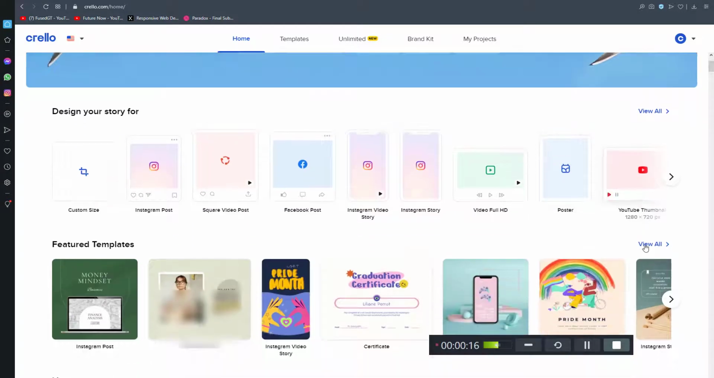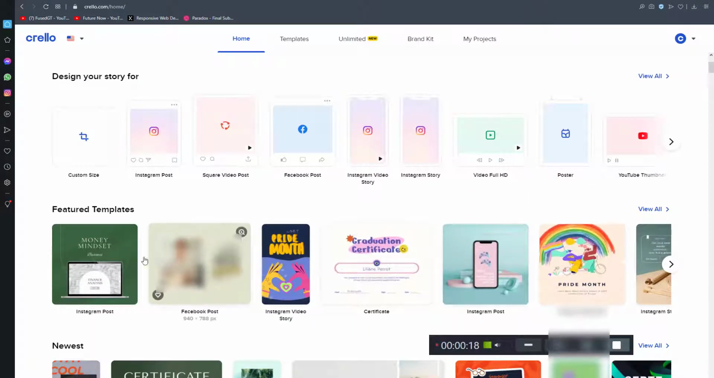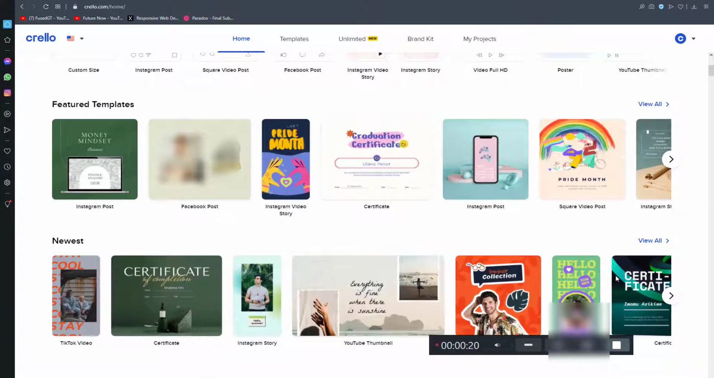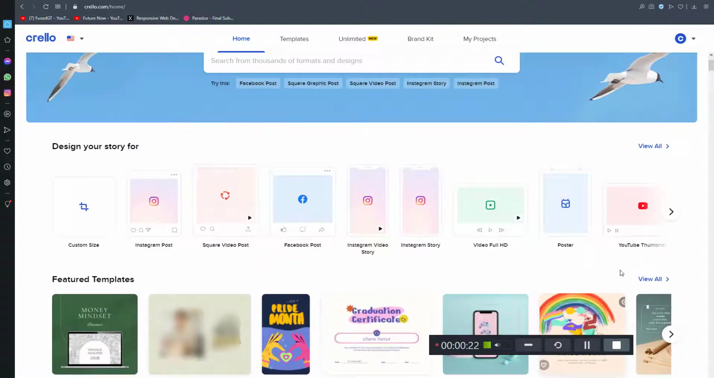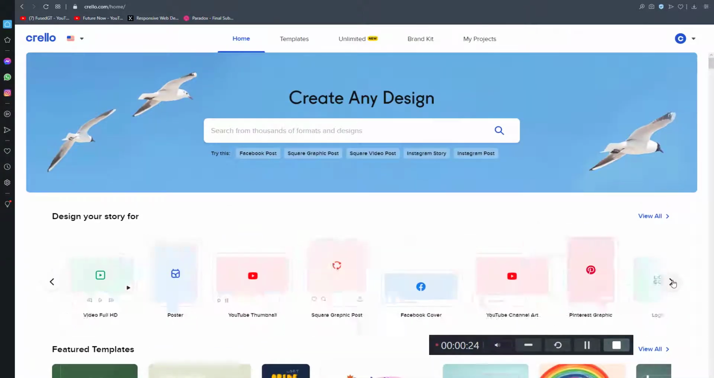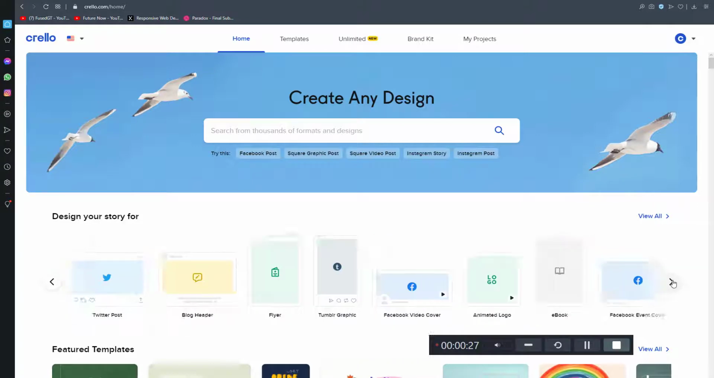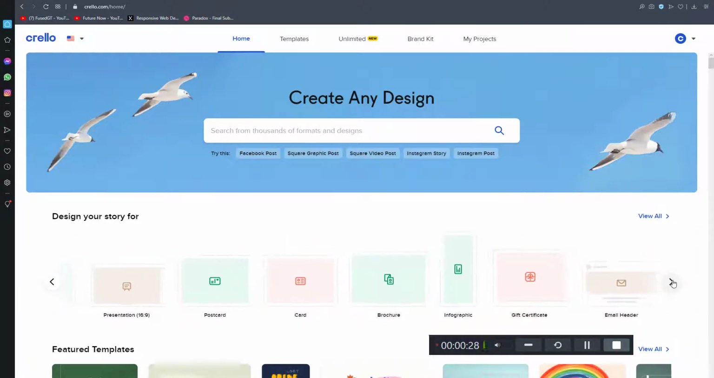So this is a free graphic design tool to help us create awesome content in minutes, such as logos, intros, flyers, and much more. Browse thousands of professional templates and edit them right away. So we can simply create our designs within 1 minute.